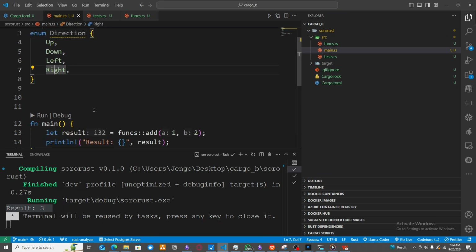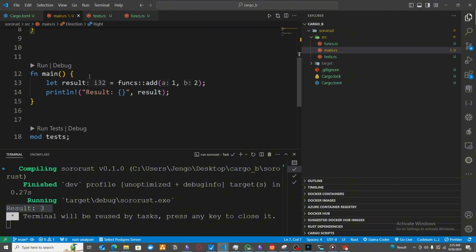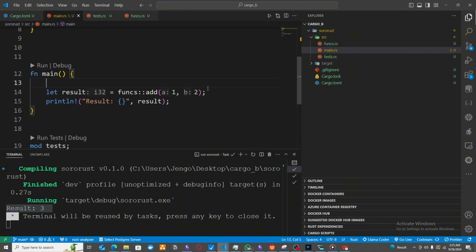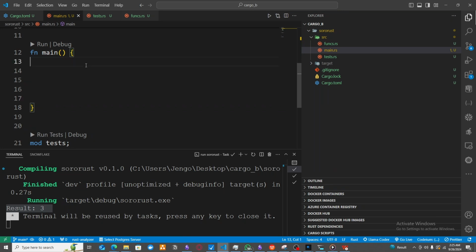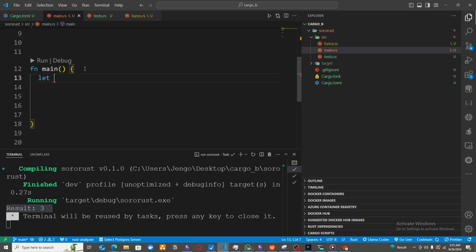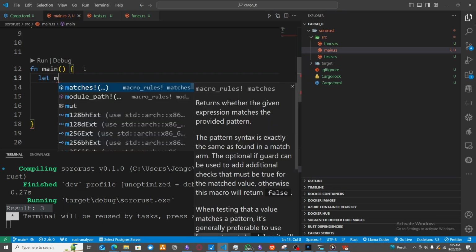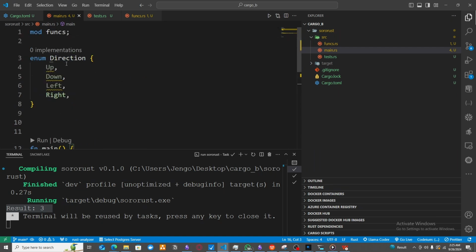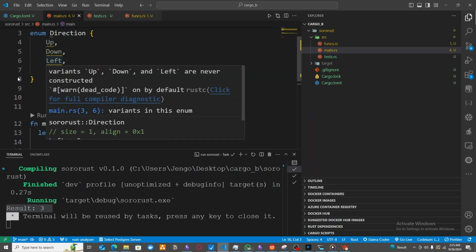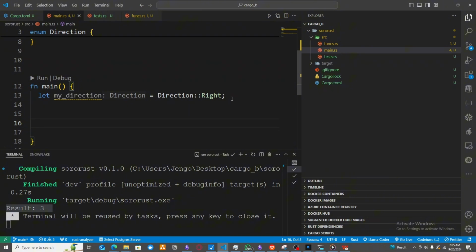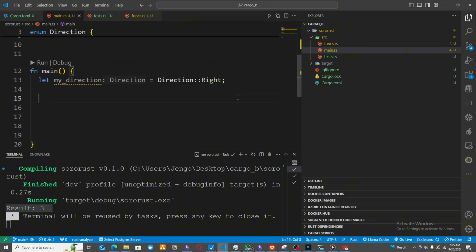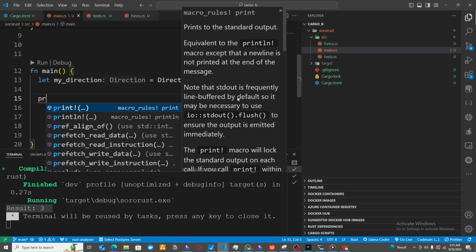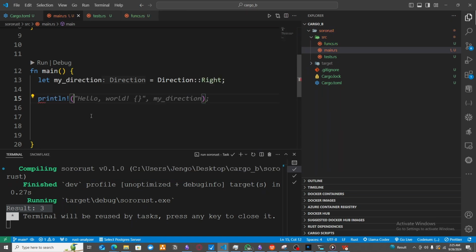So let's see what happens when we decide to print the value of the enum. Let me take this result out, or I could just leave it here. Let's say let my_direction equals Right, just like we see here. So we've been able to access Right from the enum by saying let my_direction equals Right. Let's print the value of this enum and see what will happen. We're going to be printing our direction.